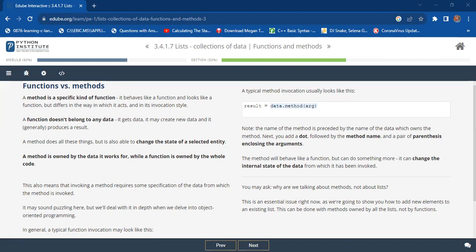A function is owned by the whole code in that you can call a function anywhere in the code after defining it. But a method only works in the data where it is called. In the place where it is called, that is where a method only works. A method is owned by the data it works for. It is owned by the data, not by the code.